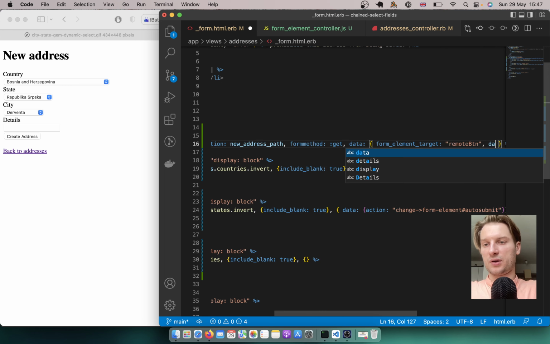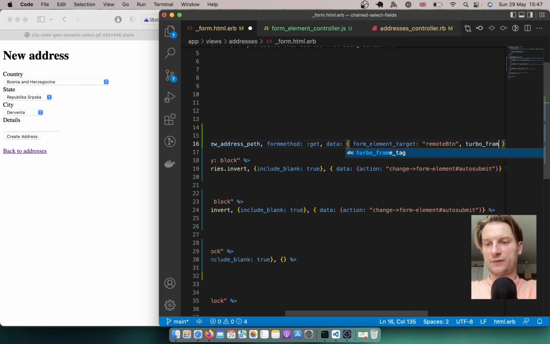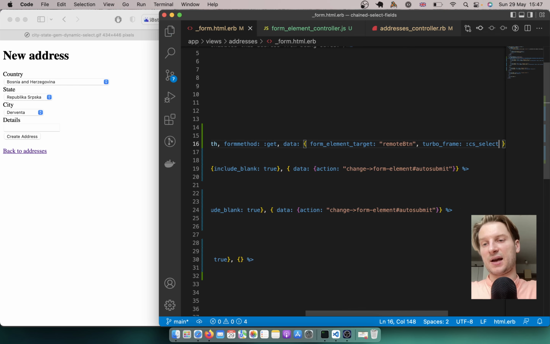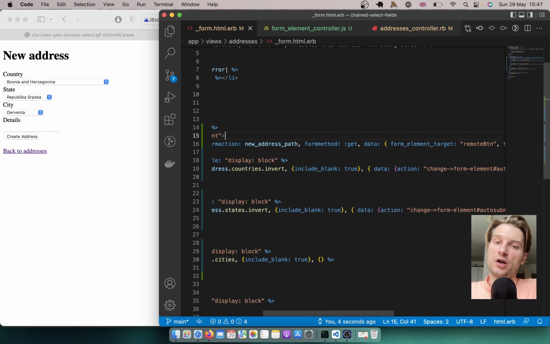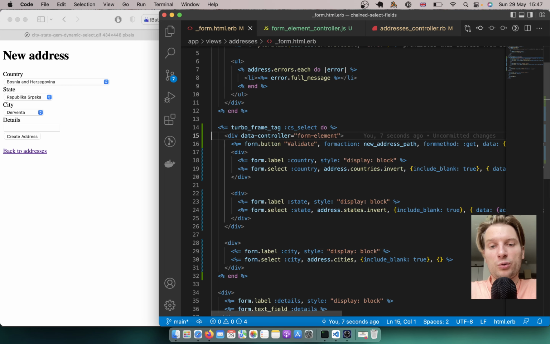Turbo frame will be CS select. And this button is not going to be a full page refresh button. It will not submit the whole form. It is only going to submit whatever is inside this turbo frame tag. So we are scoping this button to this particular turbo frame tag. Okay, let's see if it works.